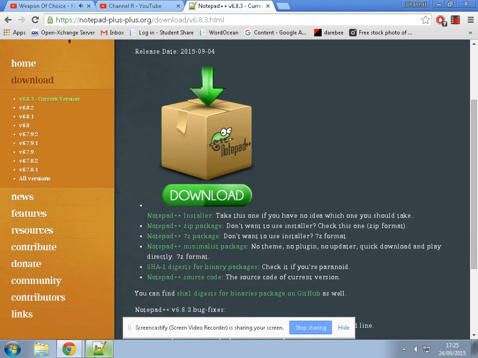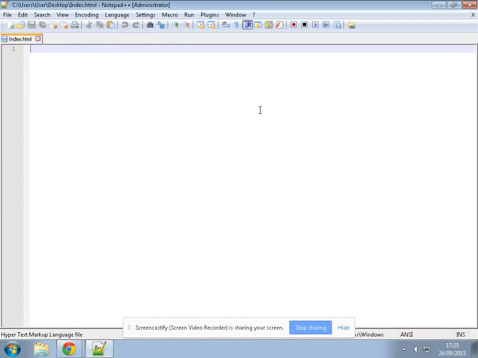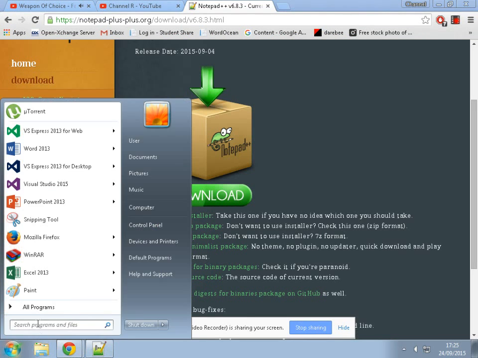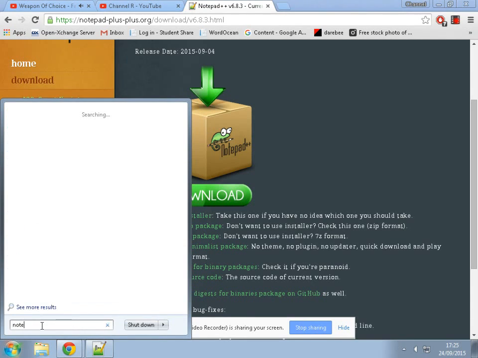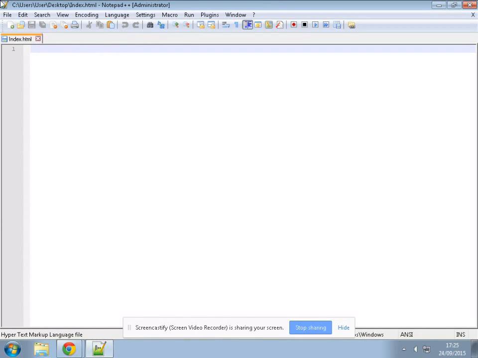So in using Notepad++, once you have it, either it would run by itself, or you can search it through your start menu if you're using Windows, and then you have this interface.